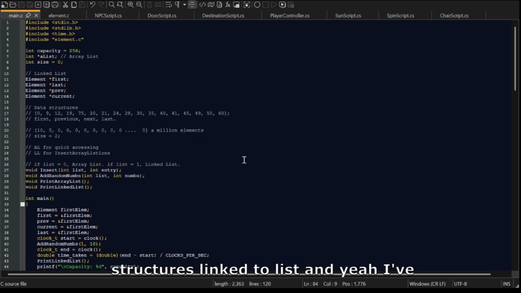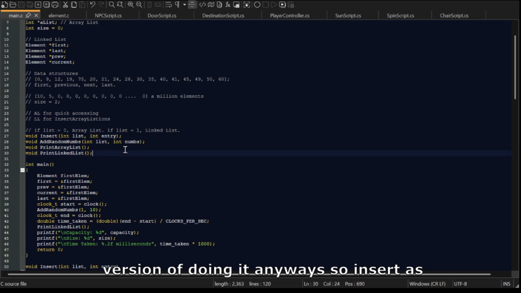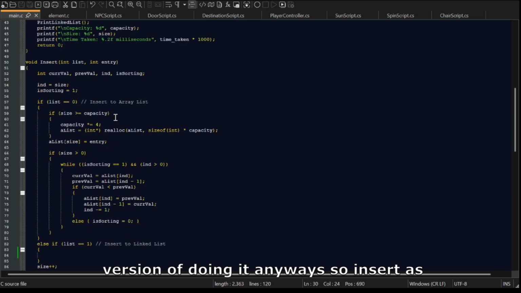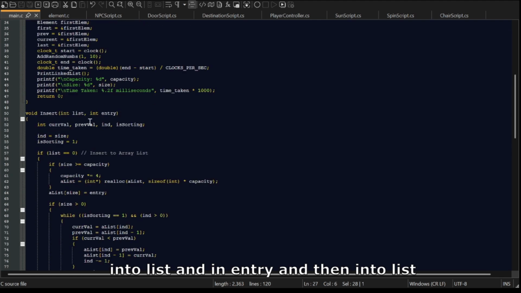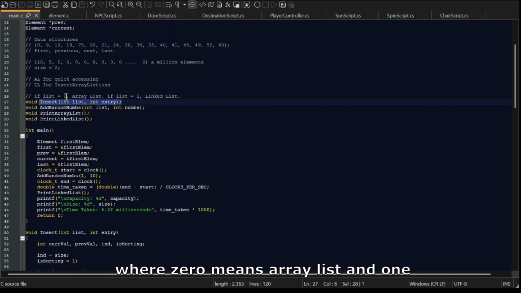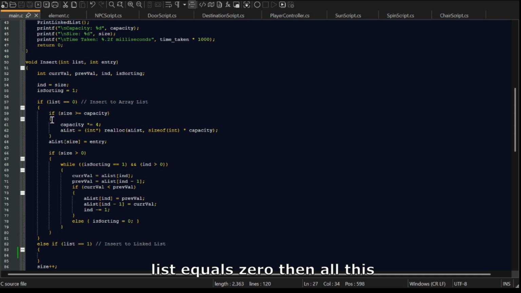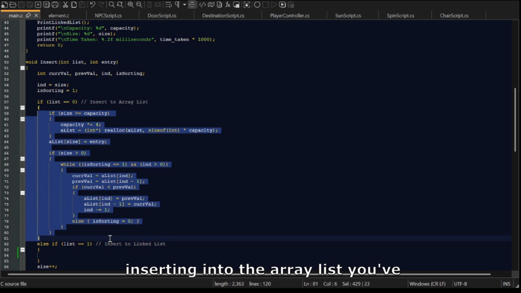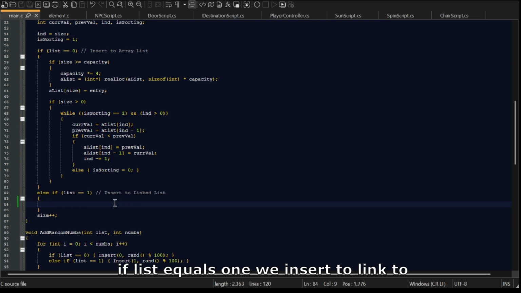Long overdue part 3 of data structures: linked list. I've performed this part behind the scenes, but now I finally know a more simplified version of doing it. As you've noticed in insert, there's an int list and an entry, where 0 means array list and 1 means linked list. If list equals 0, all this inserting into the array list you've already seen in previous parts. But now if list equals 1, we insert to linked list.